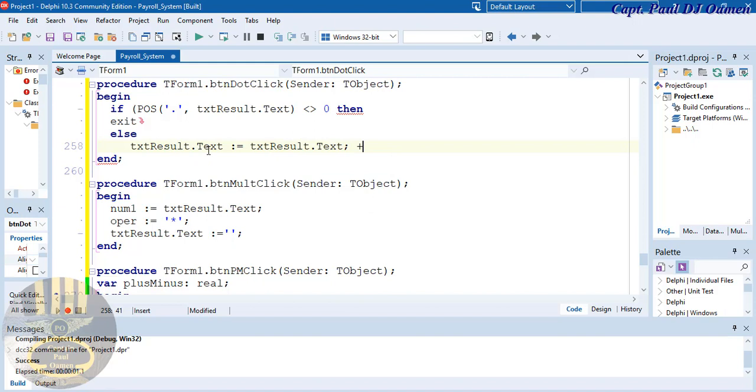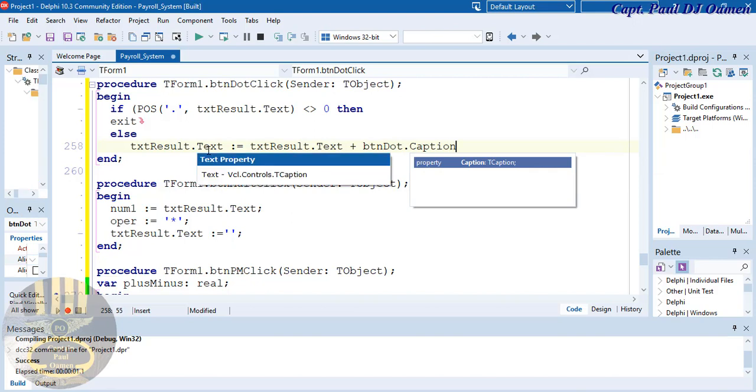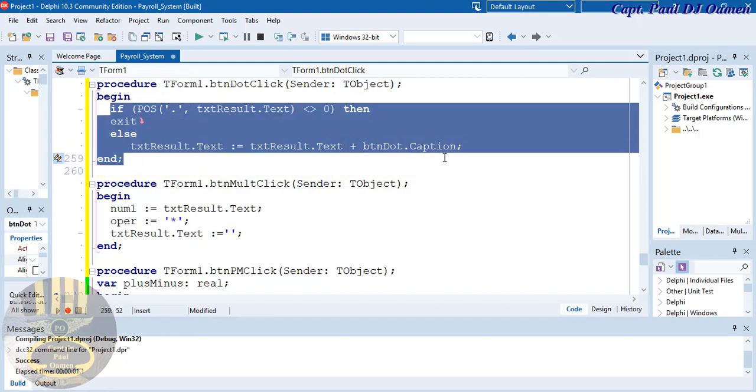dot plus btn dot caption. So we just grab hold of the caption that we have in there, and the caption is just the dot, and that's it. And that's all there is to that for now. Okay, let's take care of this error. We just need to close that up, and that is it. That should take care of the dot.